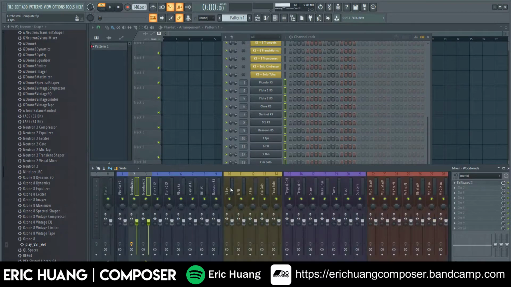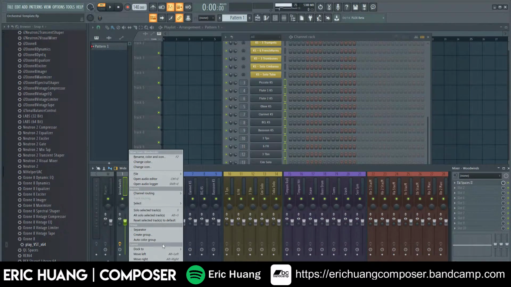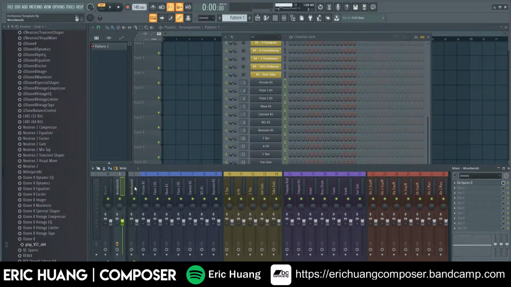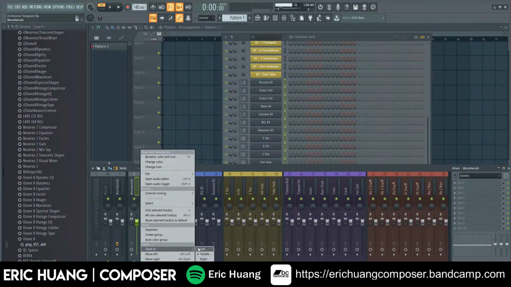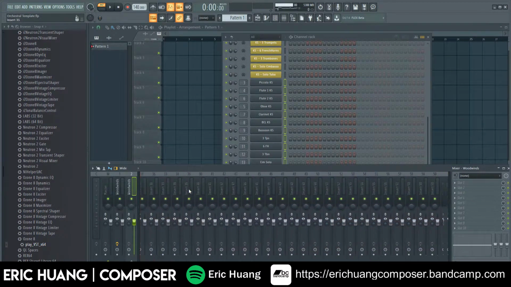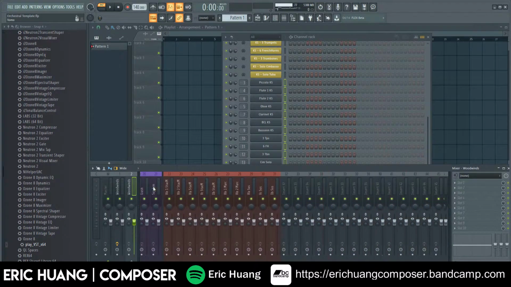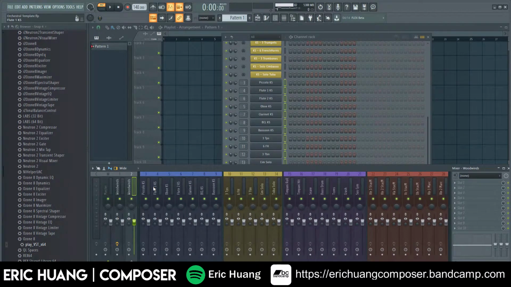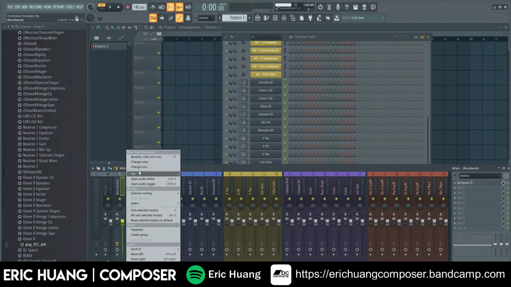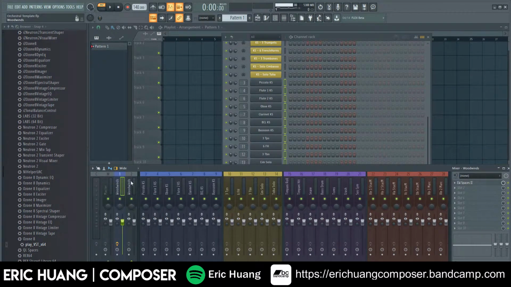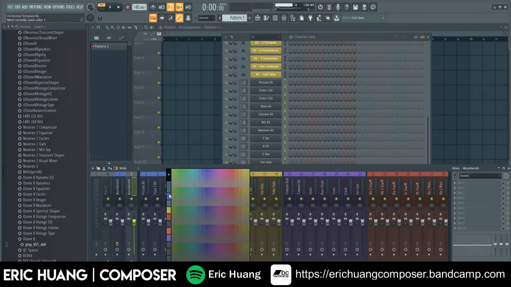Ooh, that was too far. Okay, so let's do that. And here we are. So now what we want to do is right click, then dock to the left, and this one will also be docked to the left. This way we could keep that there as we're scrolling through the mixer track. I'm going to color this blue, just like the other woodwinds.